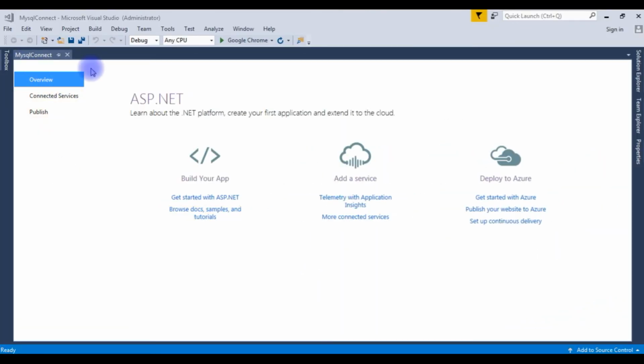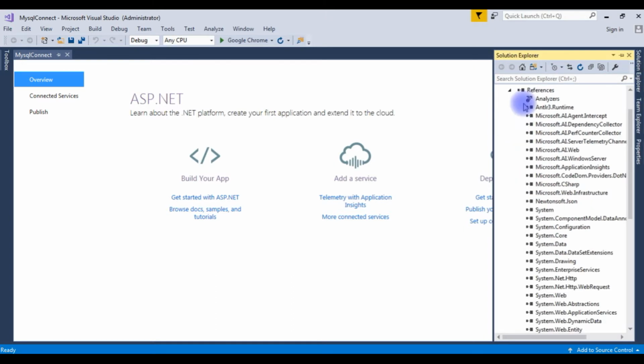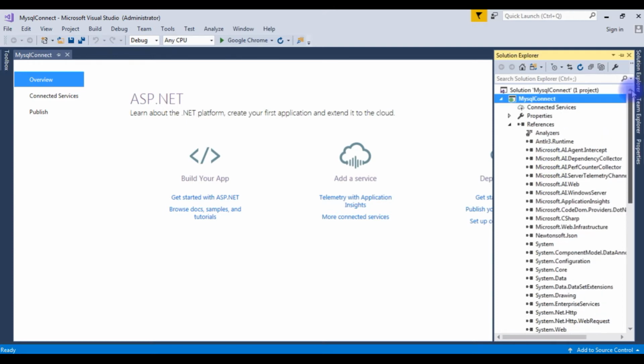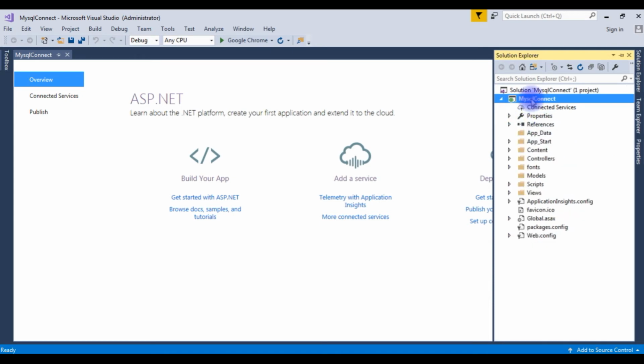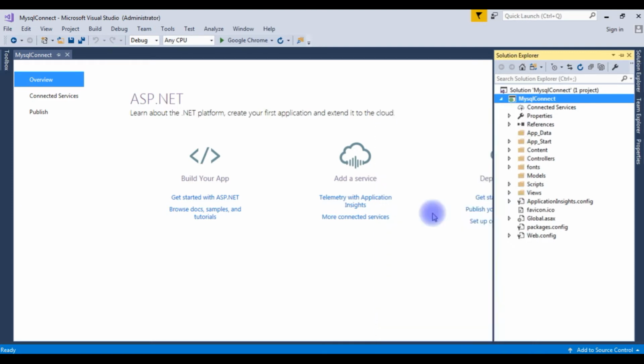After creating the project successfully, go to Solution Explorer. Expand the references. By default, ASP.NET Visual Studio does not contain MySQL database libraries in the references. We need to import those references. So, right-click the MySQL Connect, Manage NuGet Packages, click on it.